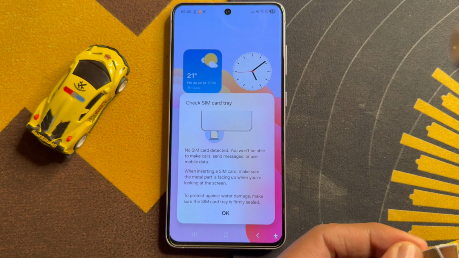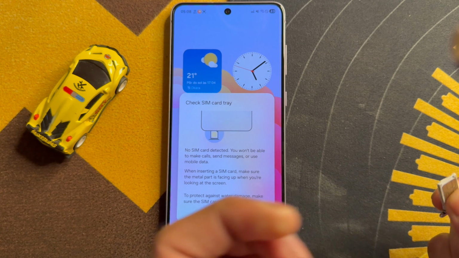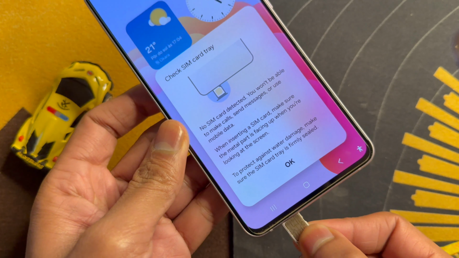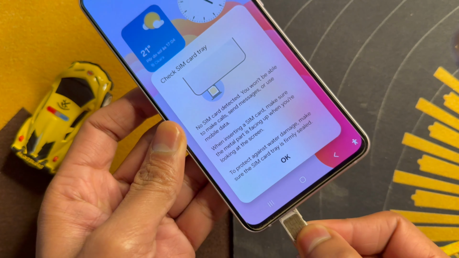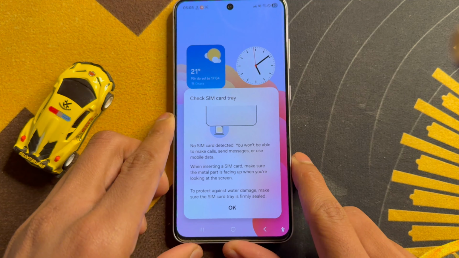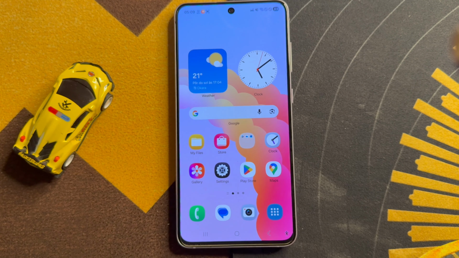Now enter the SIM tray. Now pull in SIM tray from your phone. Now click on OK. Now reinsert SIM.